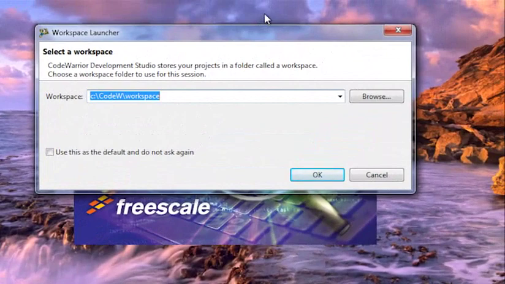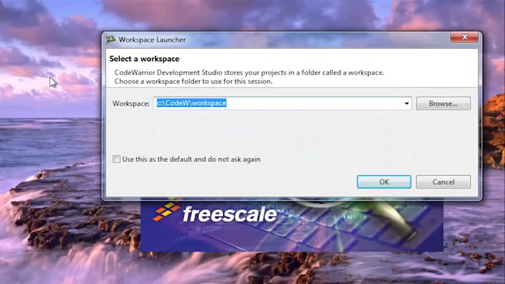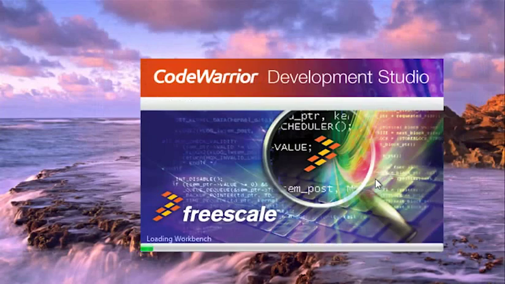Now, in the lab, we have a network setup, and you should never ever change where it puts it in here. Never change this. It should always be C:\CodeWarrior\workspace. Do not change this, or there's going to be some serious issues. It'll sort of kind of work, but then it will really mess things up. So once you get to this screen, you just hit OK, and CodeWarrior is going to load up, and then it's going to give us the default screen.